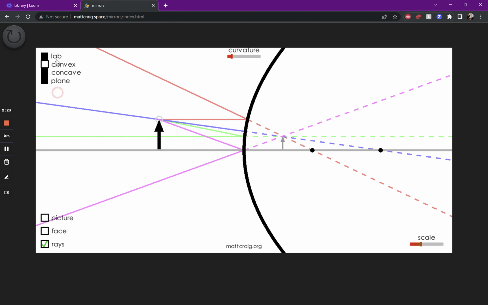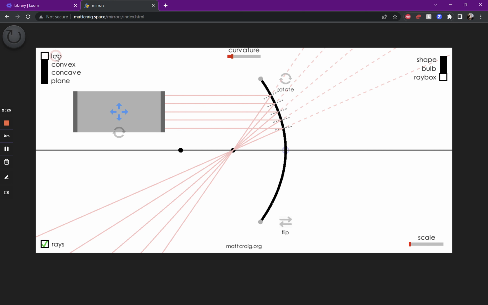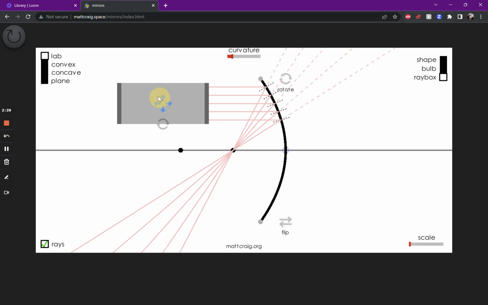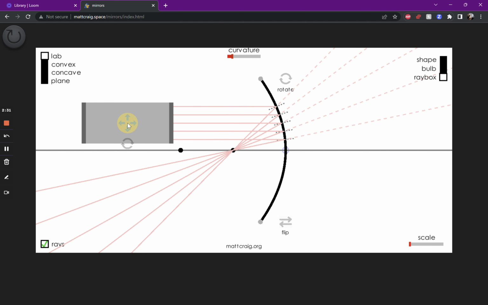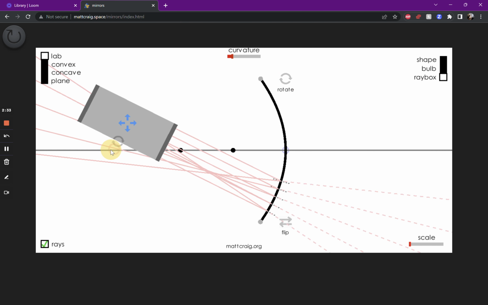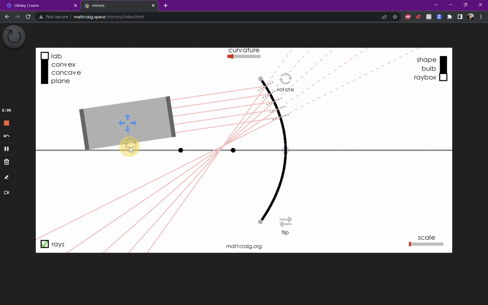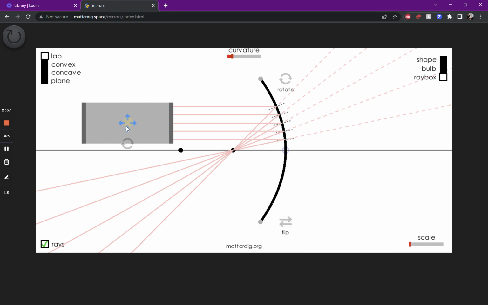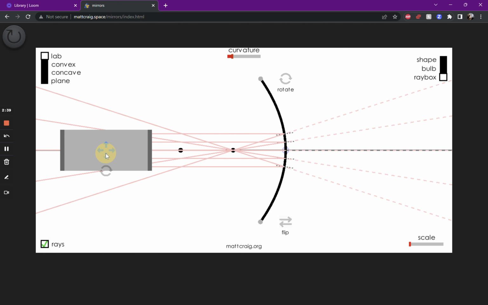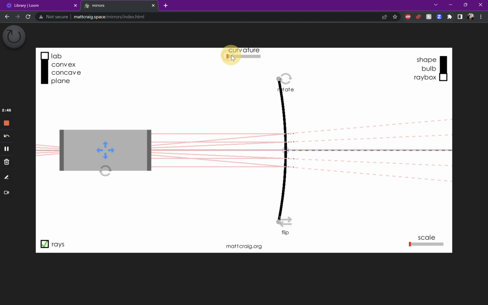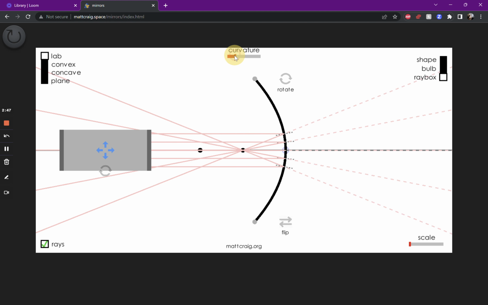If you go to lab, it's a little more interactive now, and when you load up lab, it starts off with a ray box here, which you can drag from the center, and you can also rotate it from that point if you like. So you can have kids shine the ray box along the principal axis and see that those rays meet at the focal point. And if you change the curvature of the mirror, you'll find they always meet, of course, at that same focal point.